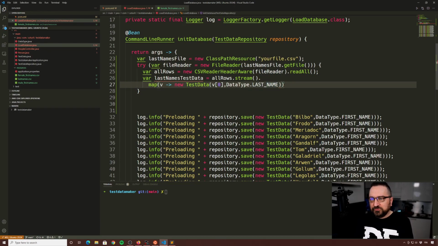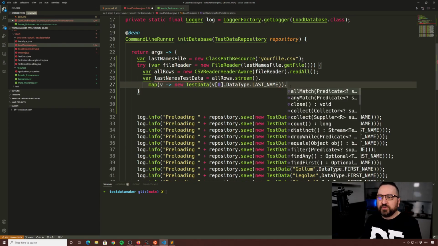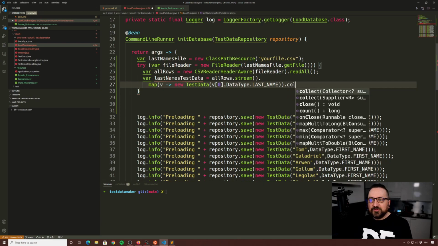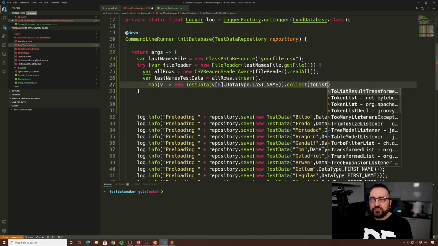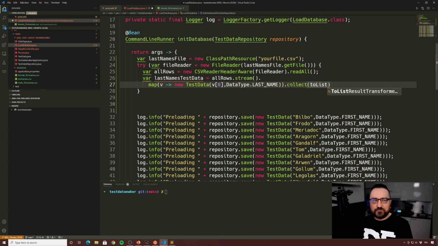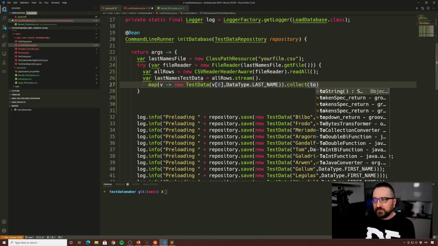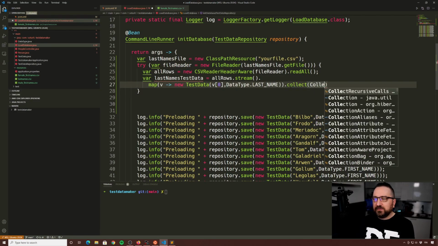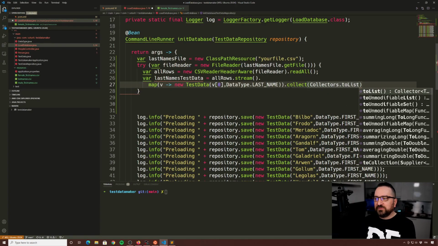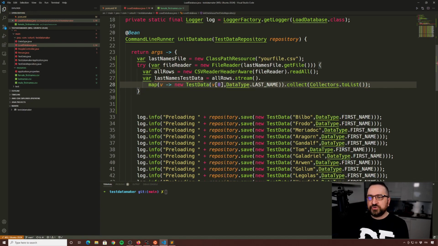And starting to look rather good, except there is something in red. What am I messing up here? Auto stream map. New test data. Yeah, I think it should work like this. And then once I have the map, I could do many other operations, but finally I'm going to collect it to another list. What's going on here? Collect to, well, I know it's collectors to list. Yeah, something like this should do. Okay, so IDE was messing up again a little bit.